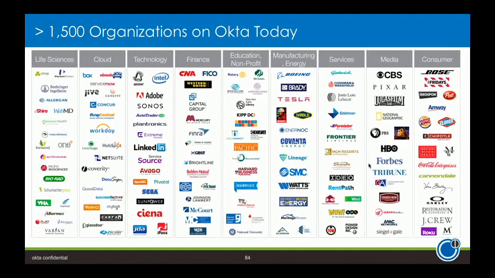I think one of the interesting ones there is actually, if you look at that second column, all the leading cloud vendors actually use Okta internally as well. So you look at people like Box, ServiceNow, Jive, Concur, Workday, NetSuite, DocuSign, SuccessFactors, etc. The list goes on, Zscaler. They're actually all using Okta internally as well for their own single sign-on and identity access management services, as well as many large and small organizations.